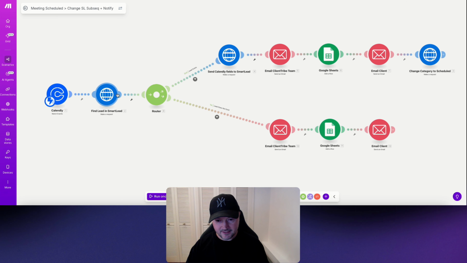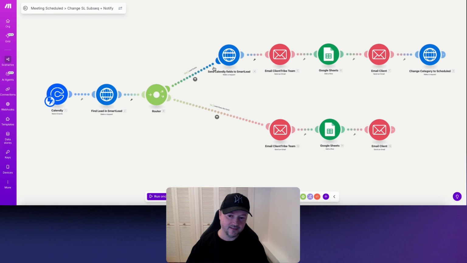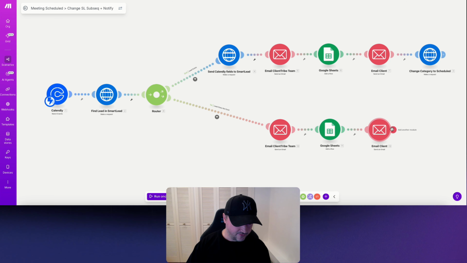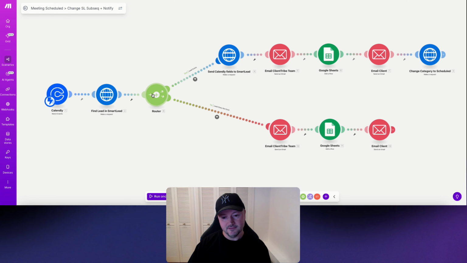And if it does find the lead, that's great, because then this top path of this branch is going to happen. If it doesn't find the lead, because the lead might have used a completely different email address, which does happen, then it's going to go down the bottom path and a different set of events is going to happen. So the top path is where we would ideally like everyone to go, but often the bottom path is the path that is taken, where we have more of a human in the loop type scenario.